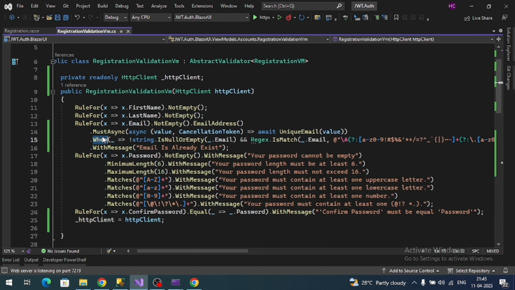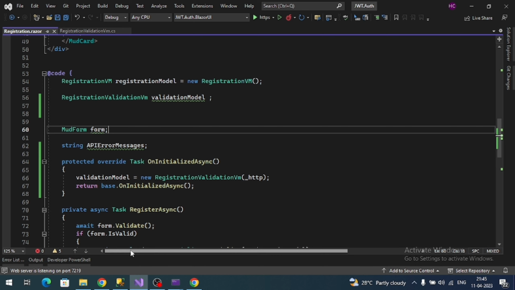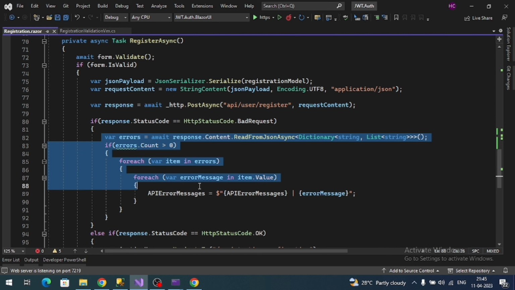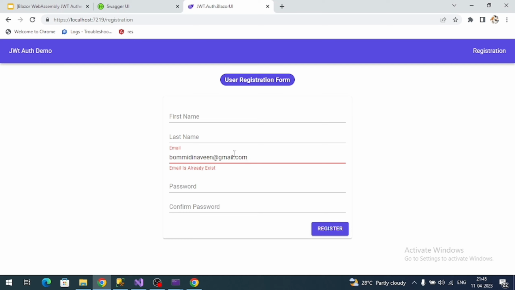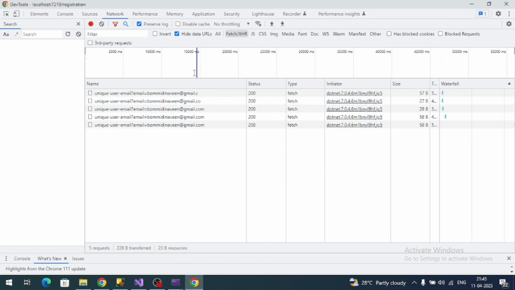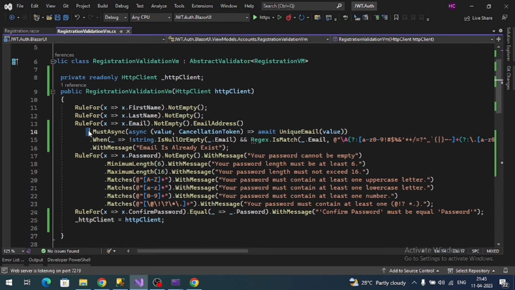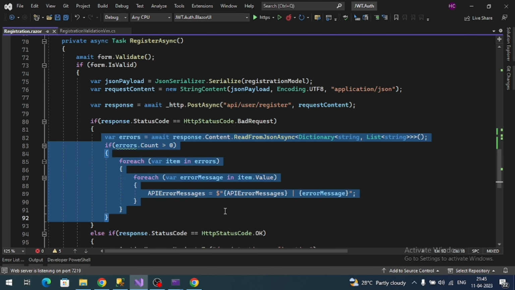If you are not okay with this approach, anyway we have implemented our message handling here, right? When the user already exists, we are displaying it, right? We can use that one. Since now I am directly invoking the API call, that error message mostly won't appear now. But if you don't want even these 3 or 4 API calls, then you can simply remove the MustAsync and When and use direct API validations. Okay.